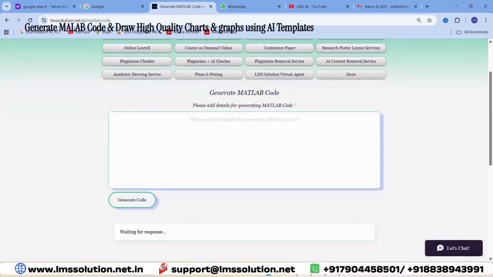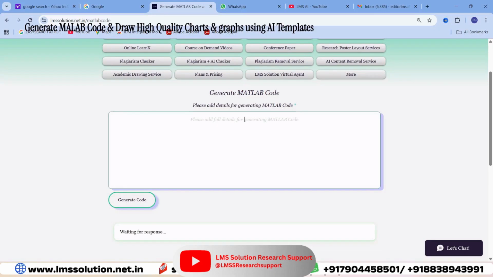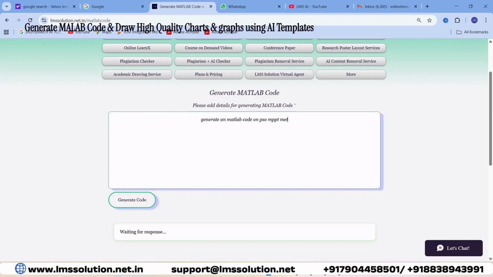This is the dashboard of this particular Generate MATLAB Code template. Here you can ask for any MATLAB code you want, and you can use the same for any research paper writing purpose. For example, in this video, I am going to ask for a MATLAB code on the MPPT algorithm. So: generate a MATLAB code on MPPT method. I am going to give an input prompt like that here. Then just click on generate code.